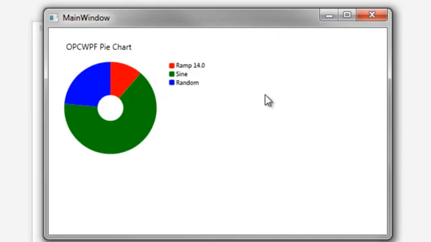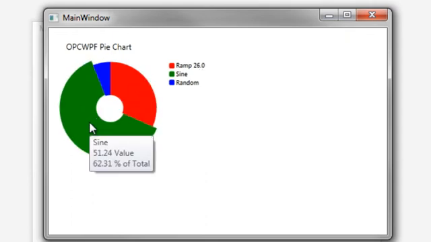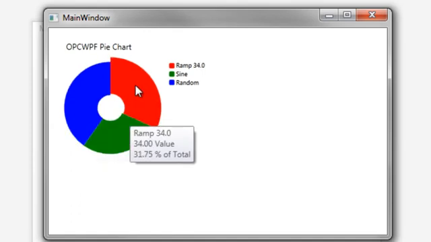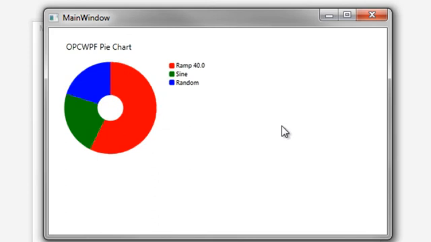Now we can see that we're updating, and our first title is ramp, and we can see the value displayed next to it. We can also hover over any of the arcs and see the percent of total and also its current value. You can also see that the arc is animated when we hover over it.